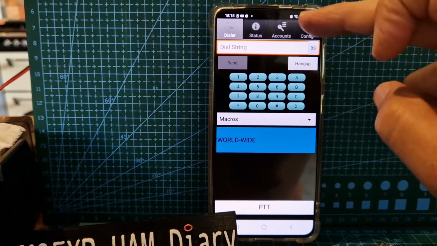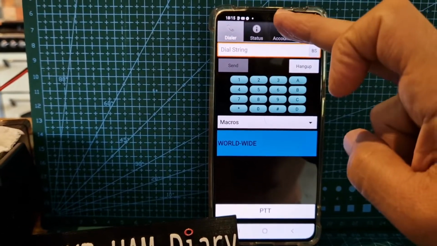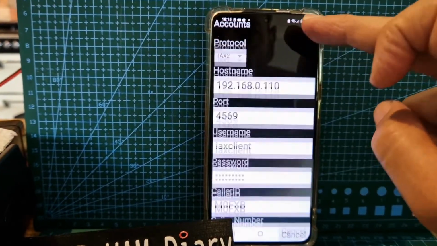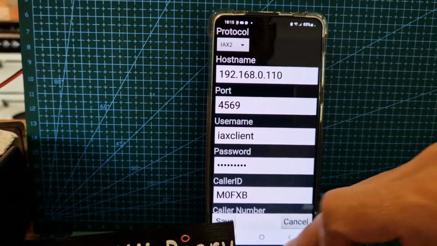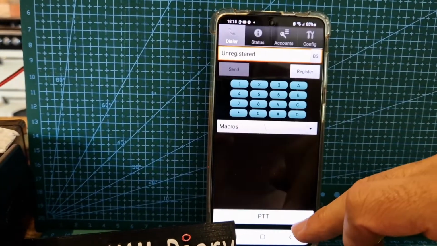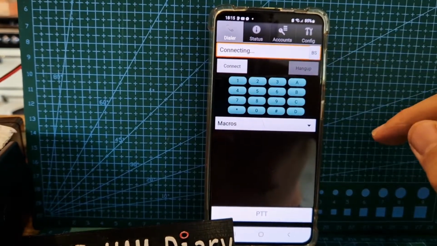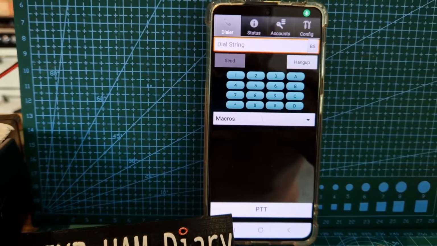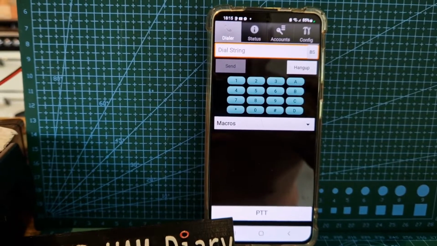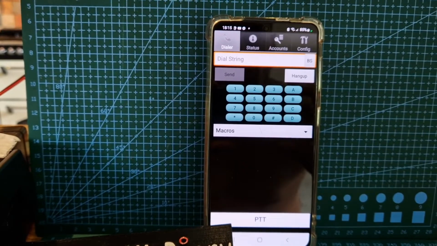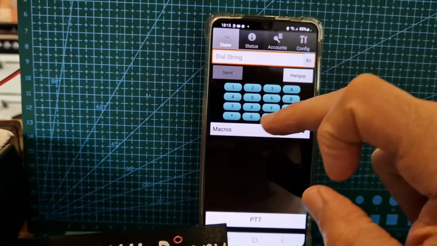So we can also change, because on a DV Switch app, you can actually configure different things. So at the top here, I've got my Windows client connected. So let's just select it, and then we'll go back and we'll connect. We're now connected to that. Node 539013. So we're now connected to DV Switch app and Allstar.